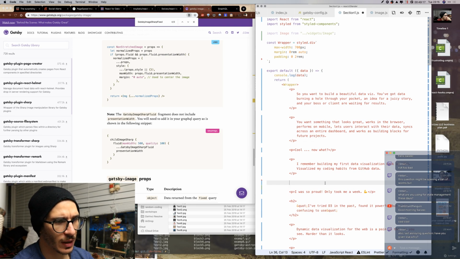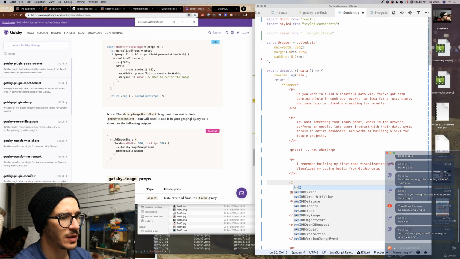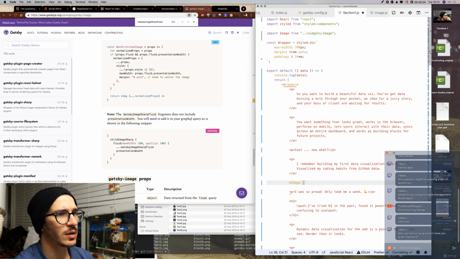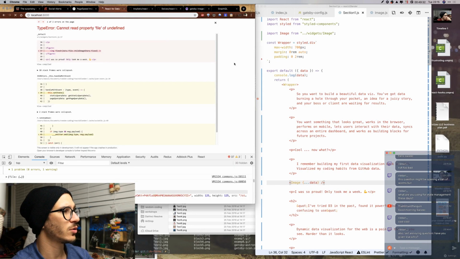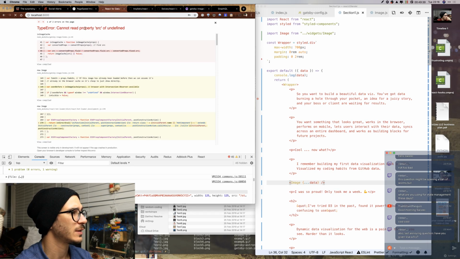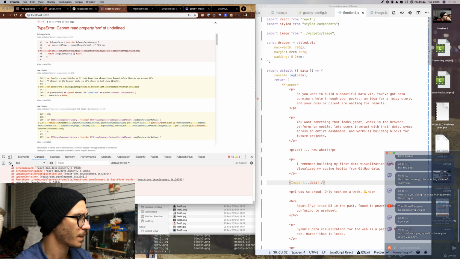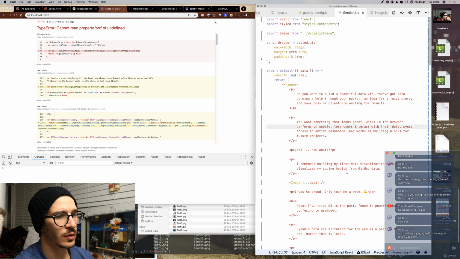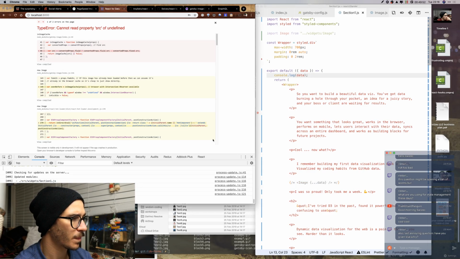Right, so I have this now. I can import image, and let's see what happens if I say image with data. So I'm passing in the entire data object because I don't know yet how to wrap different file names in different names or whatever. Cannot read property of source of undefined. Okay, so let's not do that. Let's first see what the data is.